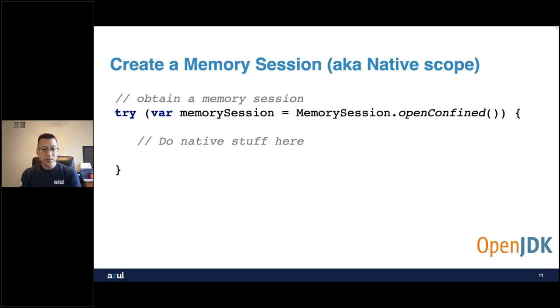So as we mentioned before, a memory session is created via the try-with-resources block. And of course, this is very important because this is how you actually create things in memory.